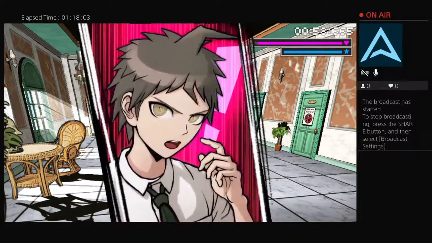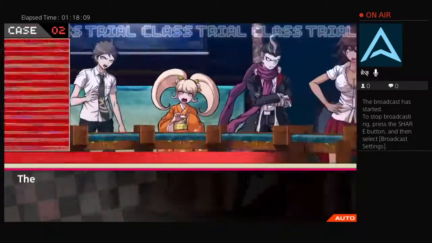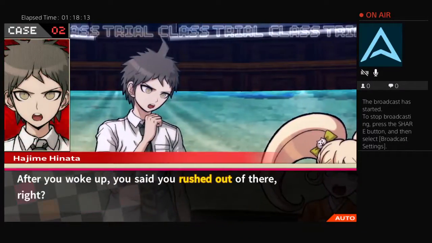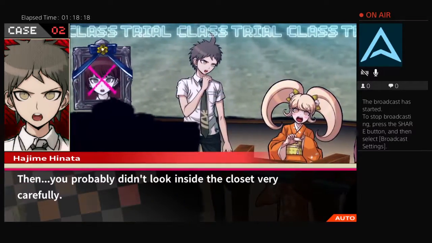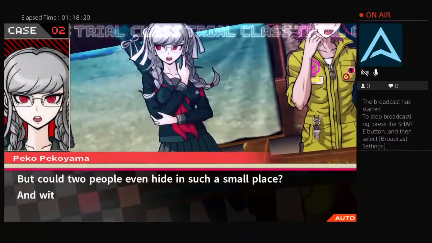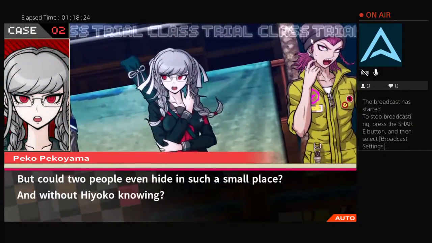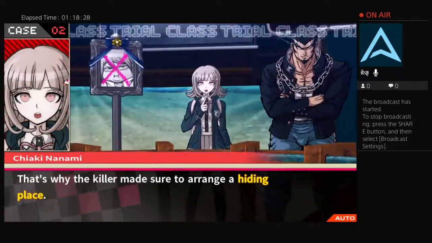Here! Lock it. The killer was probably hiding in the closet. The closet? That's where I was locked up! After you woke up, you said you rushed out of there, right? Then you probably didn't look inside the closet very carefully. But could two people even hide in such a small place? And without Hyoko knowing? That's why the killer made sure to arrange a hiding place.